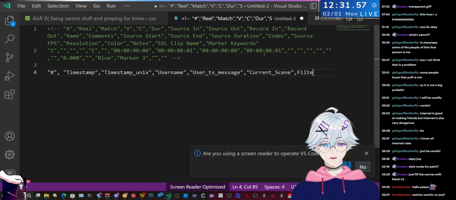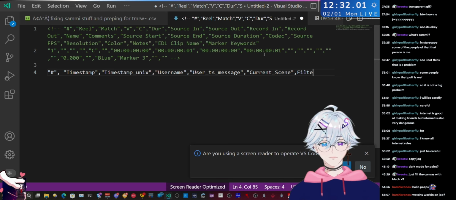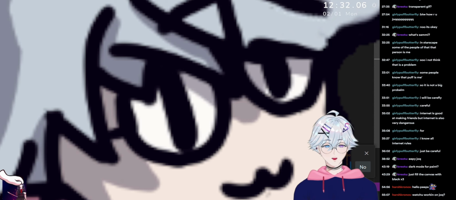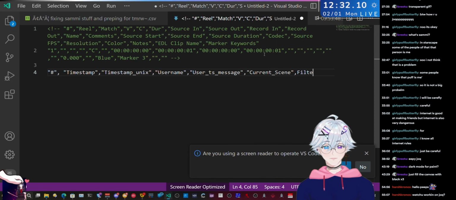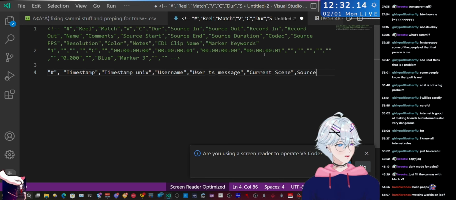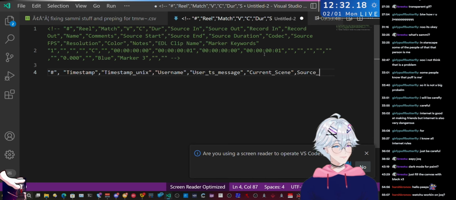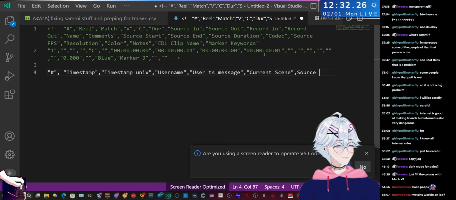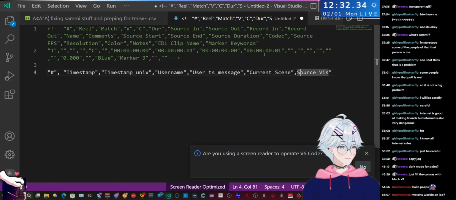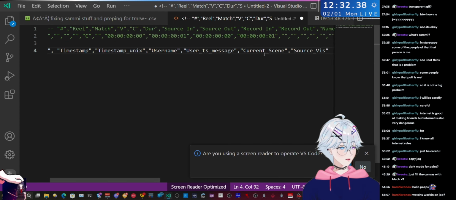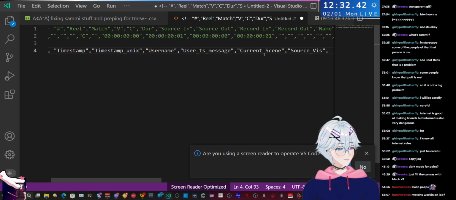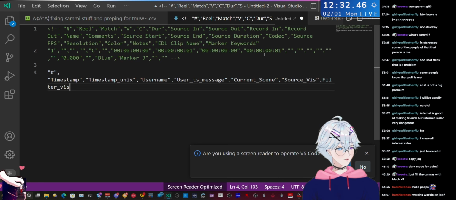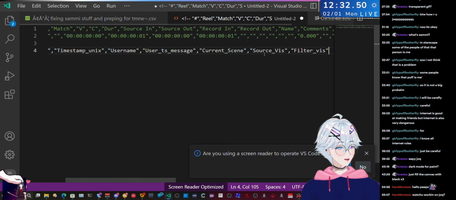Filter. So we decided only to keep the blur thingy, right? Both the blur and our handy dandy sensor. Sensor jock, right? So it'll be source. So wait, what if in the future we have something else? Well, now even though I'm only putting sensors, source visibility, then comma, then source visibility, then filter underscore visibility.